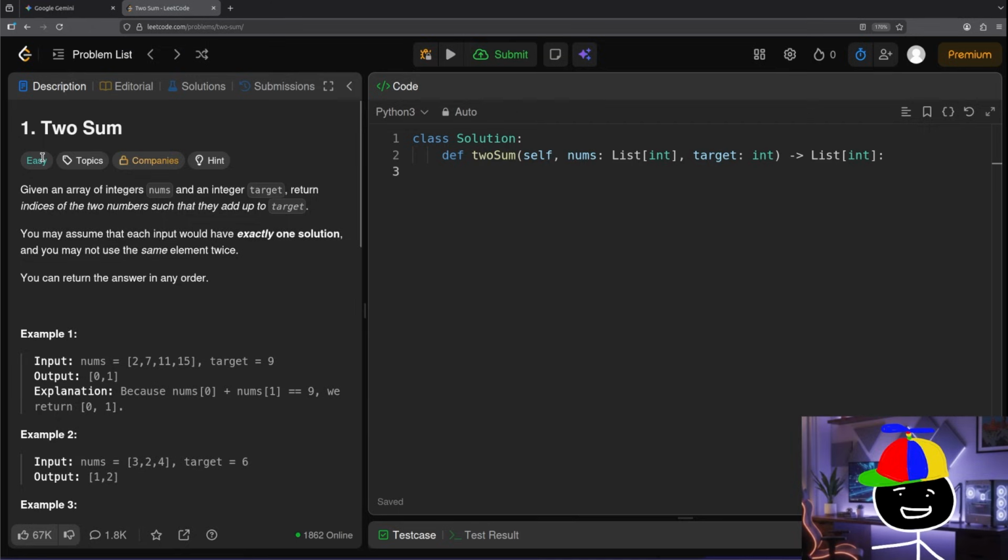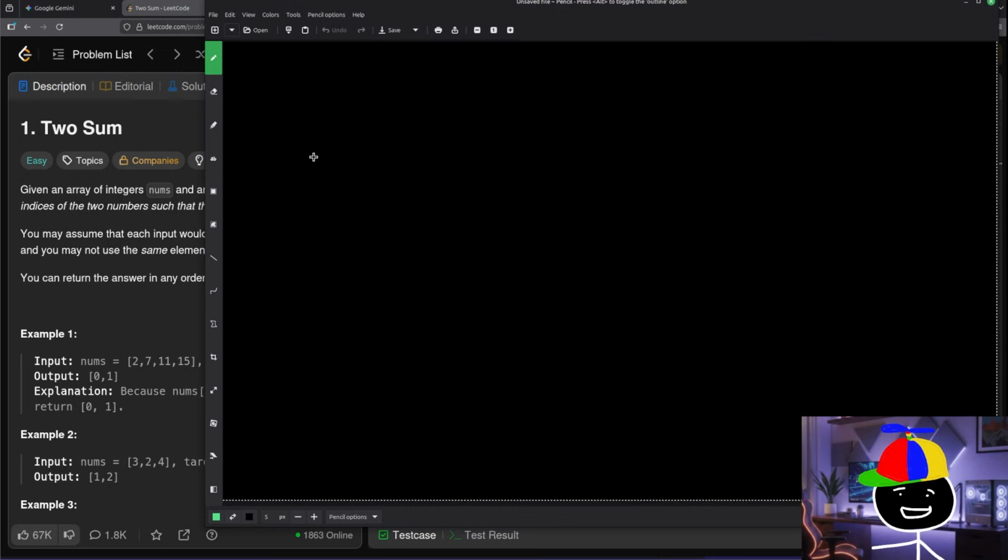I'll read through the problem. So TwoSum, it's an easy problem. Given an array of integers nums and an integer target, return the indices of the two numbers such that they add up to target. Assume that each input has one solution and you cannot use the same element twice. Return the answer in any order. So maybe I can do a quick drawing of this.